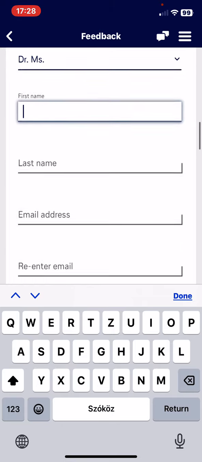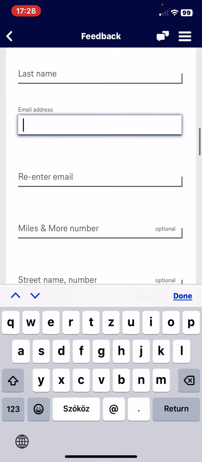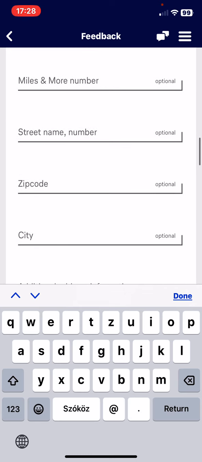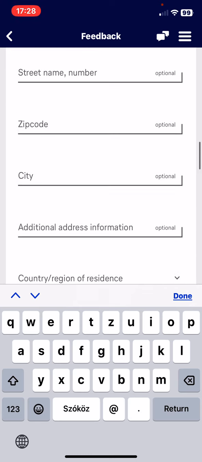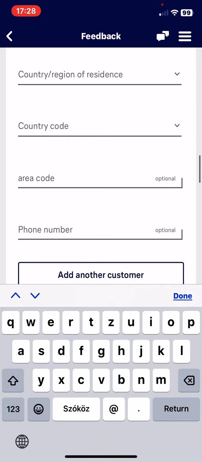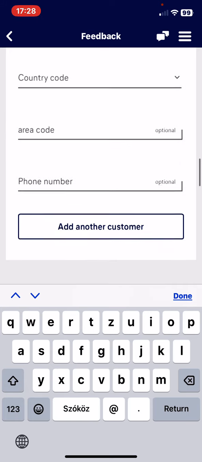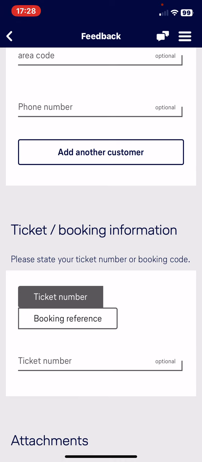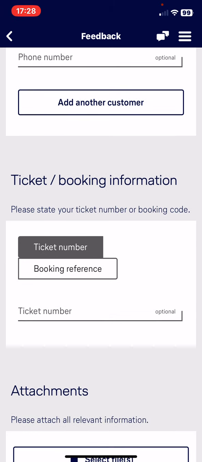name, your first, your last name, your email address, your email address again, and your street name, your zip code, your city, and of course your country, your country's code, your area's code if you have one, and just add yourself as a customer and they can contact you. Oh, and of course if you already booked a flight, then the ticket number or the booking reference, and this will help them contact you very quickly.